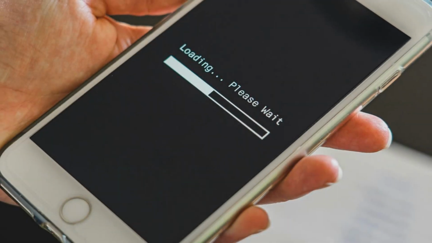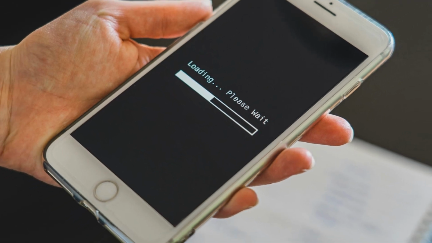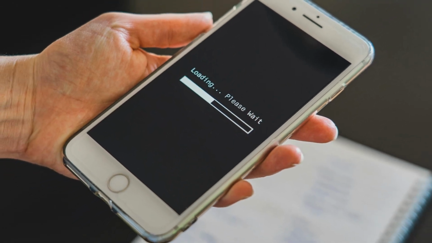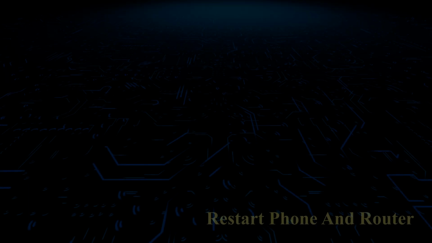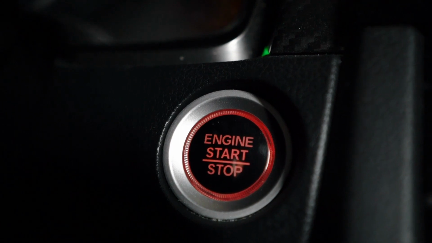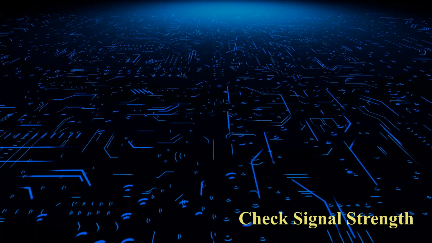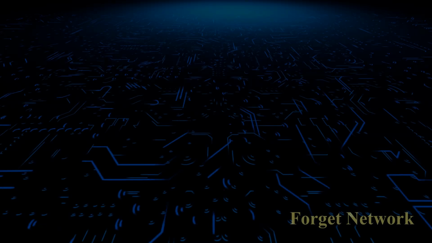Now let's talk about network woes. Your internet connection is slower than a sloth on vacation. Don't worry, we can get you back online. A simple restart can often refresh the connection and resolve temporary glitches. It's a classic troubleshooting tip for a reason. Make sure you have a strong cellular signal or Wi-Fi connection. Move to a better location if necessary.